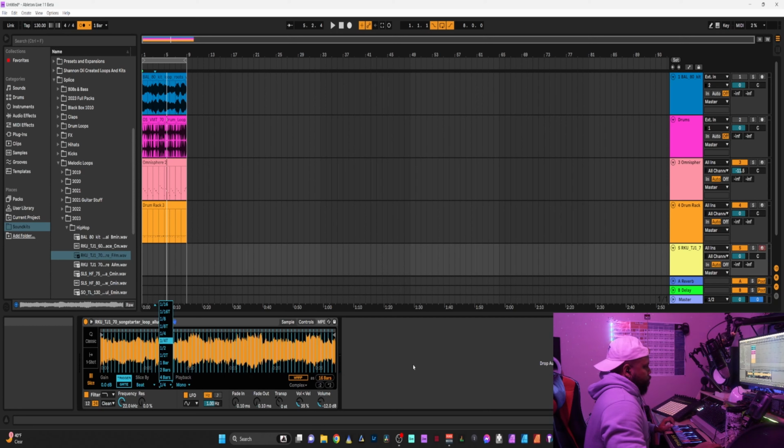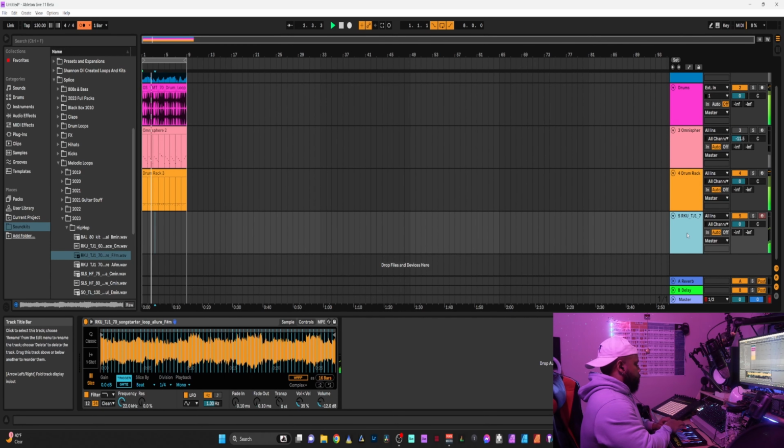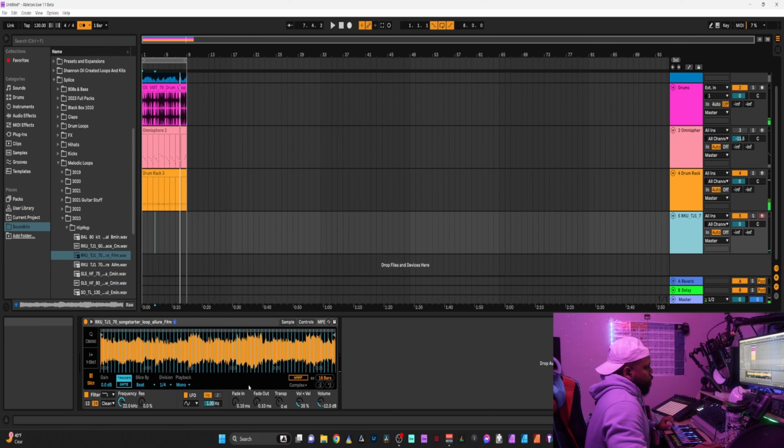And you can divide it by whatever you want to. So 1/4 is kind of quick. Let me see. Actually, I'm going to turn this back off. Turn the good drums back on. It's really that simple in regards to slicing.